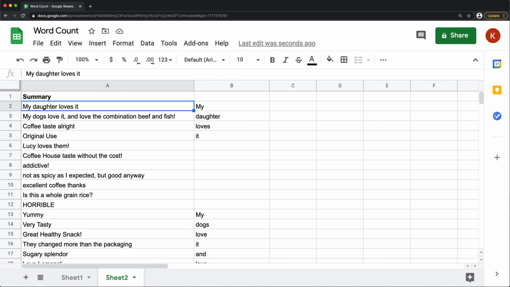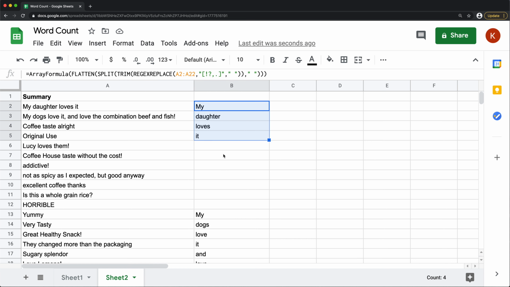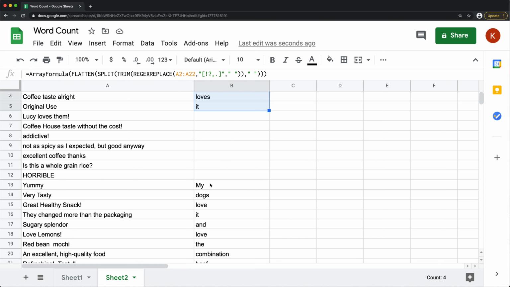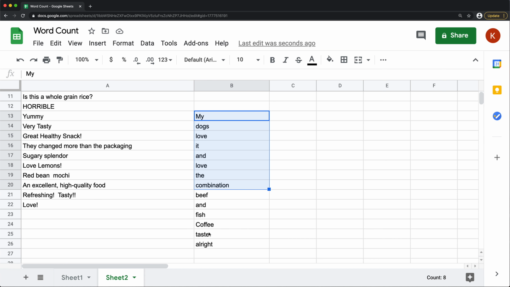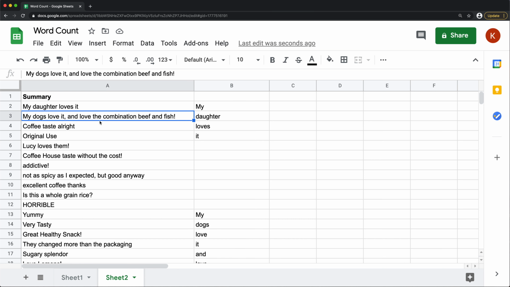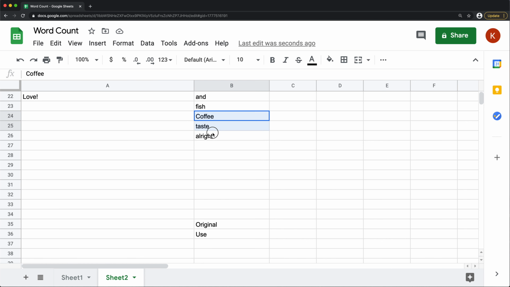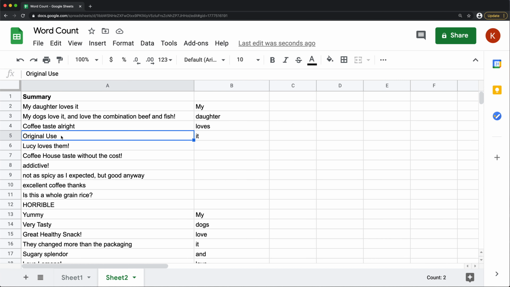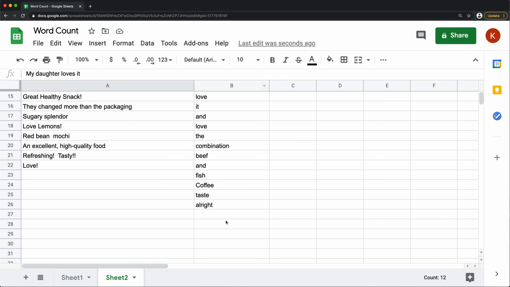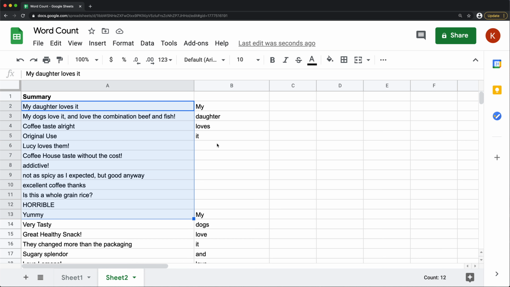So this first phrase is this four. Then if I keep going down, we have the next phrase. See, it's going to keep going until here. So that's pretty much like this one. And then it's going to be this coffee taste all right, which is actually here without any spaces. Then after that, we have original use. So there we go. Basically, it's all these words in this column now with some extra spaces.